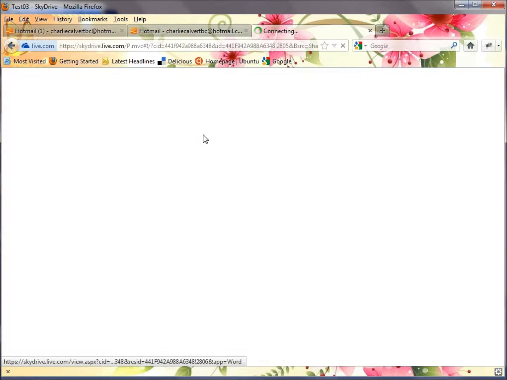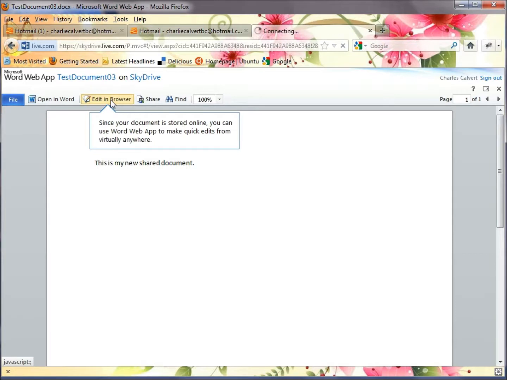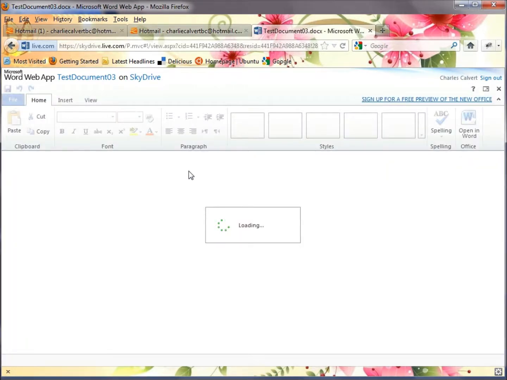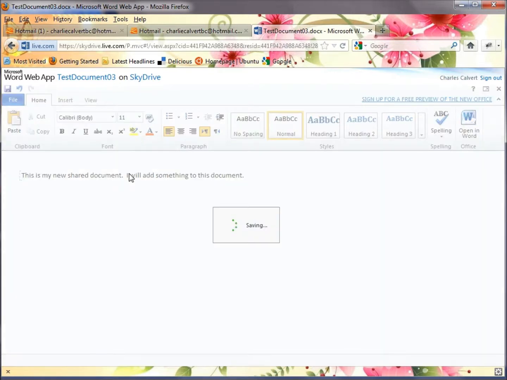So I'm going to open this document, and you can see that there's the text that we typed in. I'm going to choose Edit in Browser, which will allow me to edit the document live in the browser. If you have a modern browser, you'll be able to do this. And I will add something to this document, and then I'll go ahead and save it.